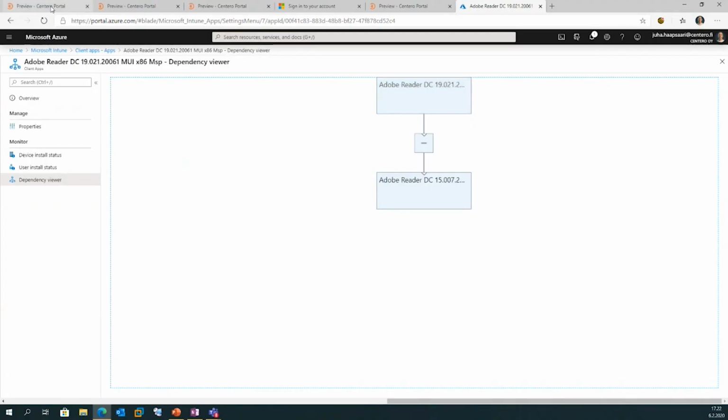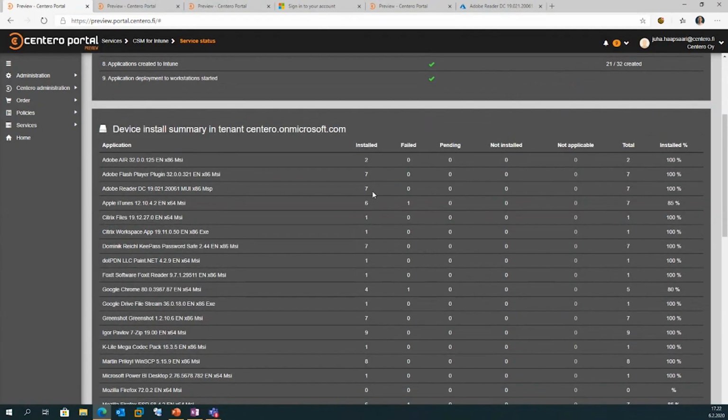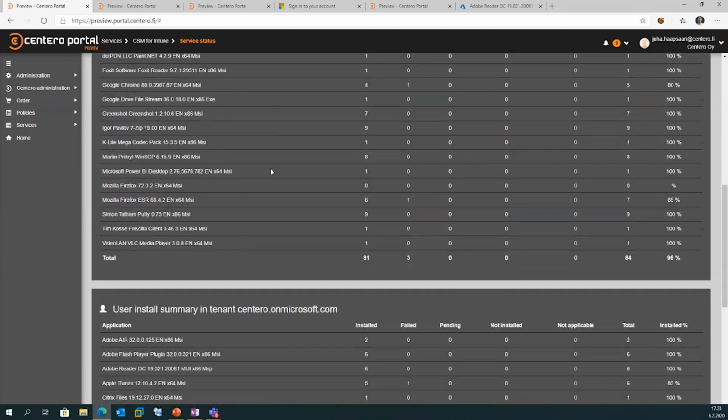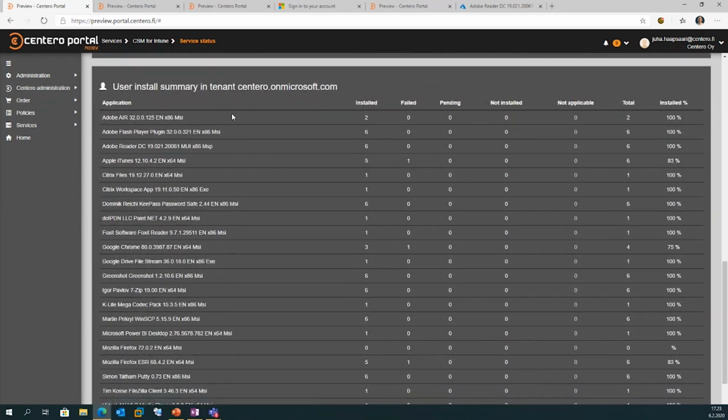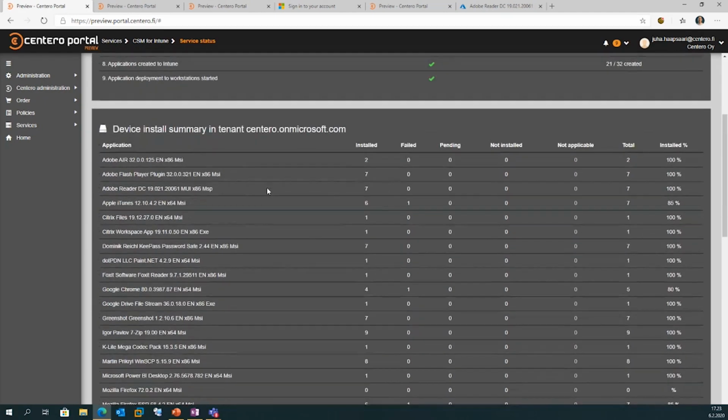Okay, in addition to detailed information about these deployments in the Microsoft Intune Management Console, we are able to see also summary information about the installations directly from our management portal. So once again, in the service status page, you are able to see the deployment summary for devices, and also beneath here is the installation summary based on the users where you have distributed the application.